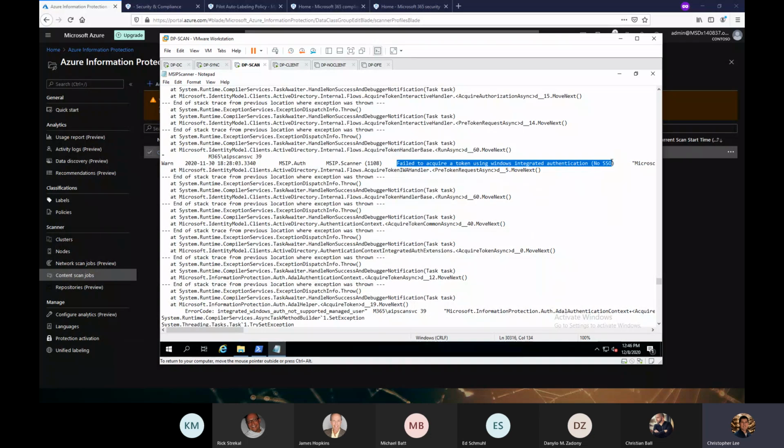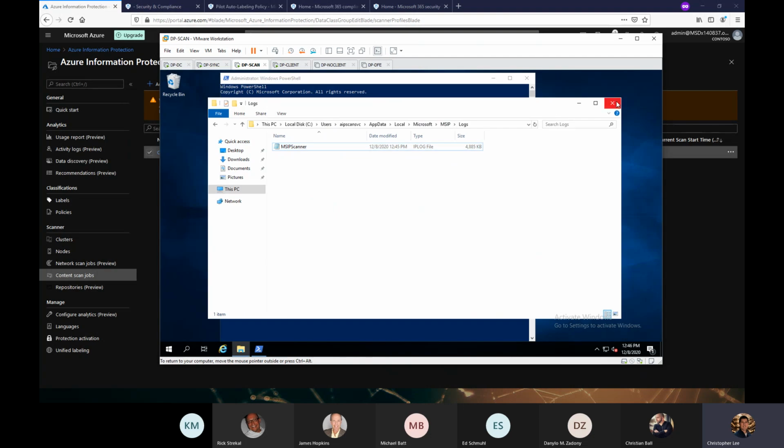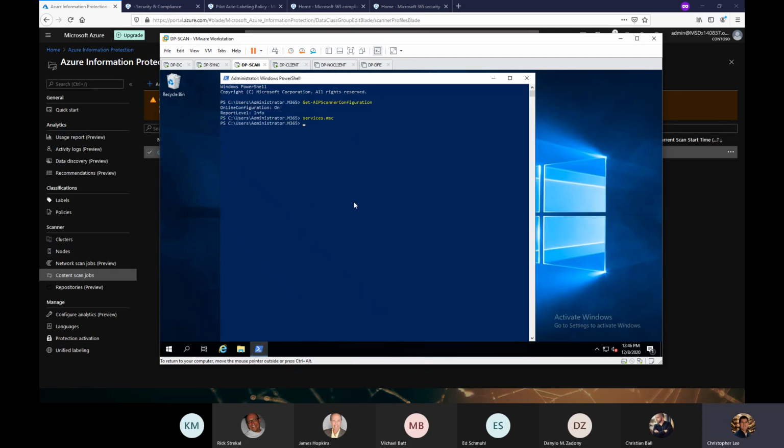The scanner has to authenticate to Azure. So there's a commandlet that we run that says, go get a token from Azure AIP or from Azure AD, essentially. Apparently I've got an issue there, so that might be why I don't have a report being generated here. Well, that stinks. I thought I was going to be able to show you that.